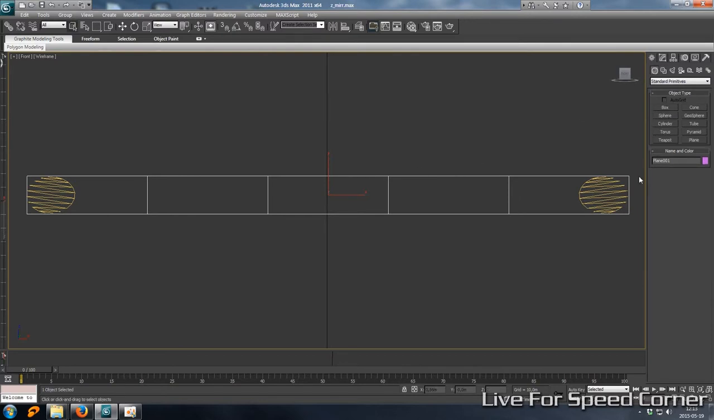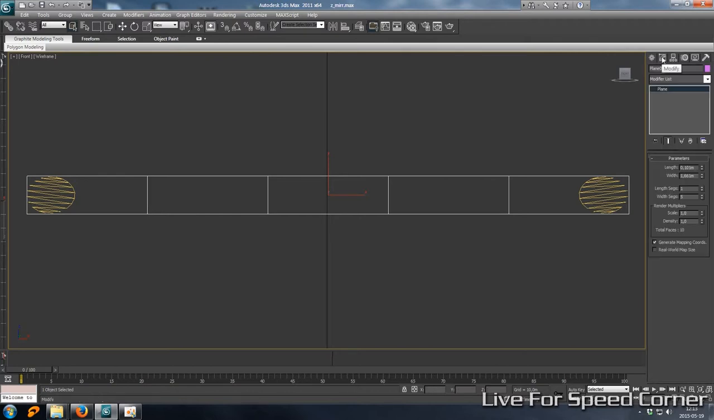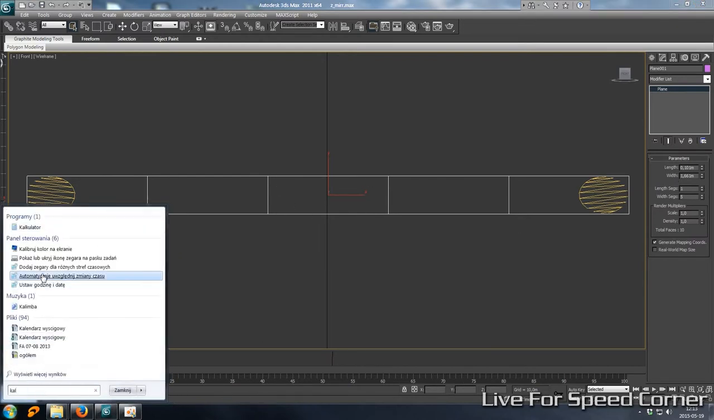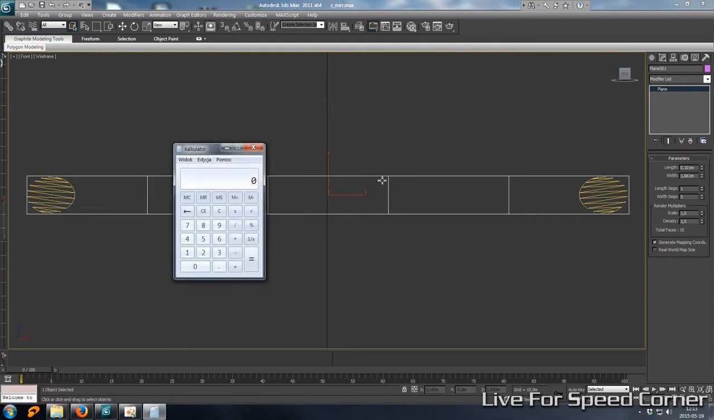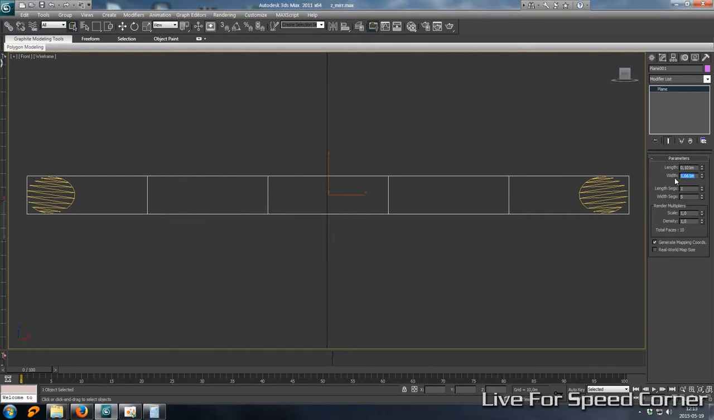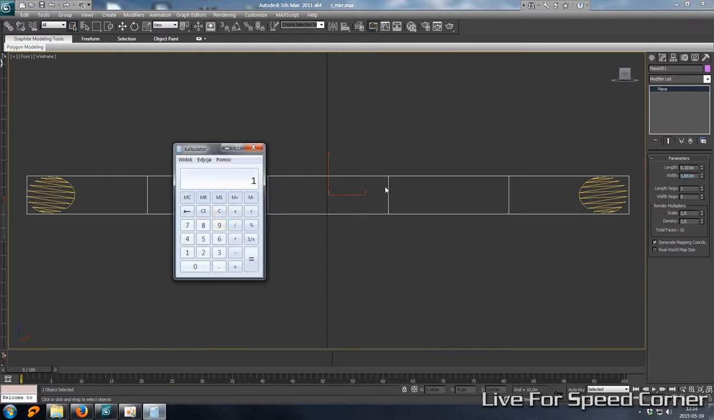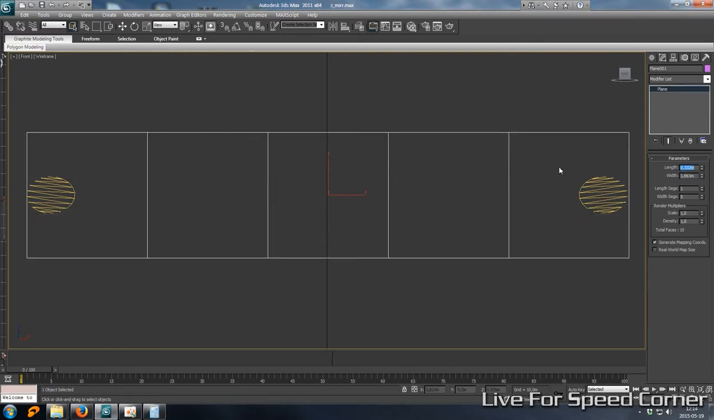We need to select our plane. Let's go to the modify tab, and here we have our length and width parameters. The width parameter corresponds to the whole plane, and length to the whole plane too. We need to make the width the same as the length of each segment. So we need to open the calculator, and to make each segment square, we need to divide this width by 5, as there are 5 segments. So we hit 1.661 and divide it by 5, so it gives us this number in this particular case. Let's type it in, so it's 0.3322, and as you can see each segment of the plane became square.